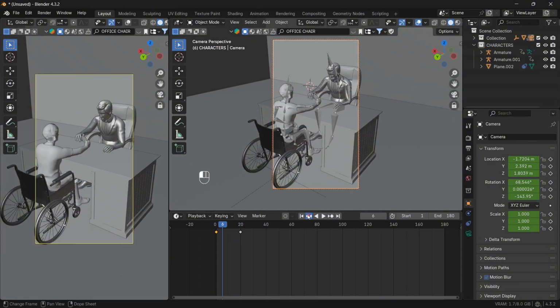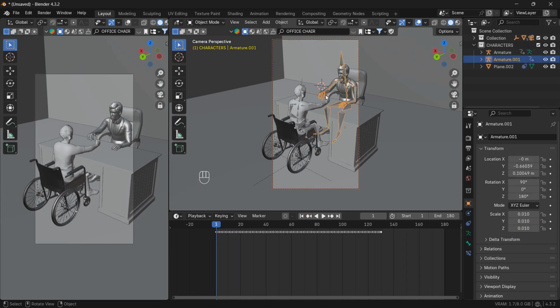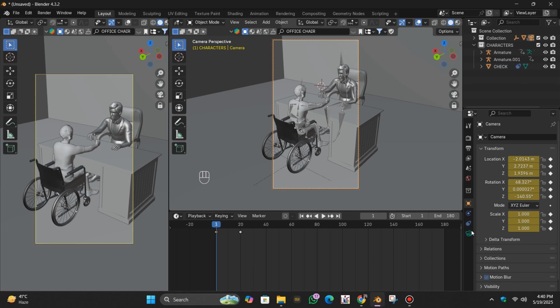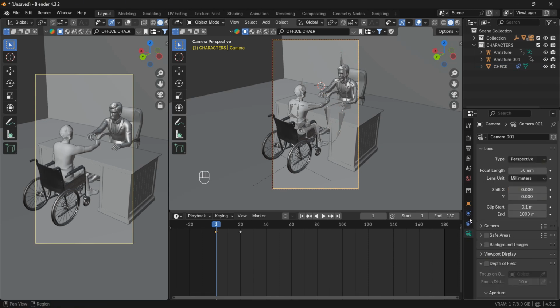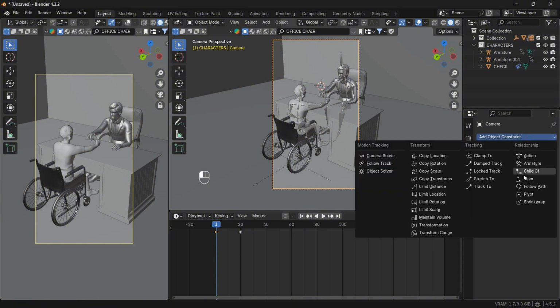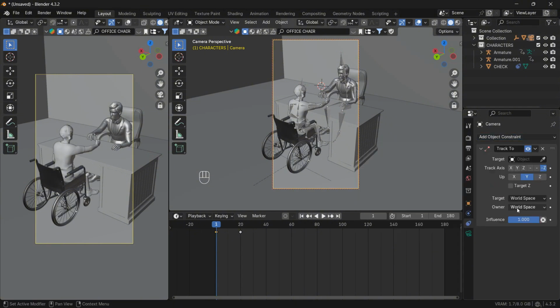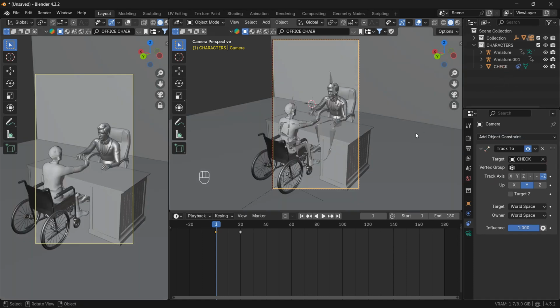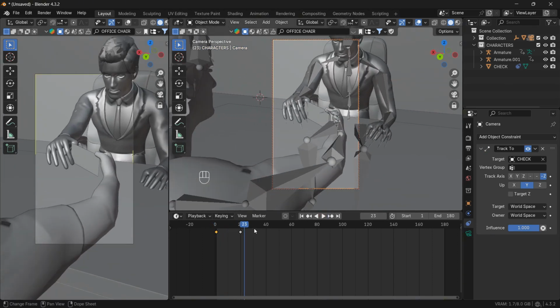What we can do is select the plane, which is our check, name it check, and select the camera. I'm going to add a constraint, track to, and it will track our check. Okay, now it is looking way better. So our camera will remain focused on our check. You can see now it is looking way better.